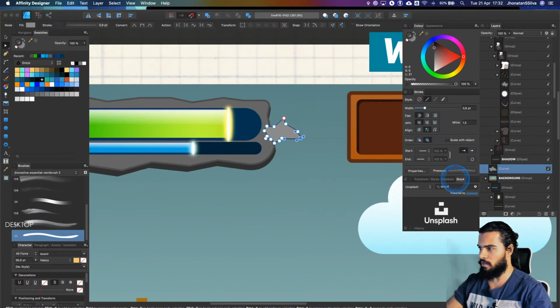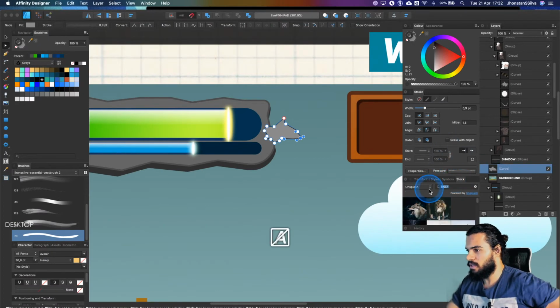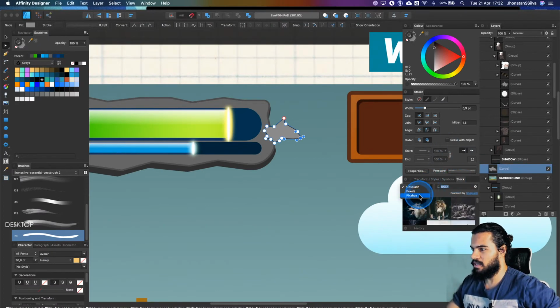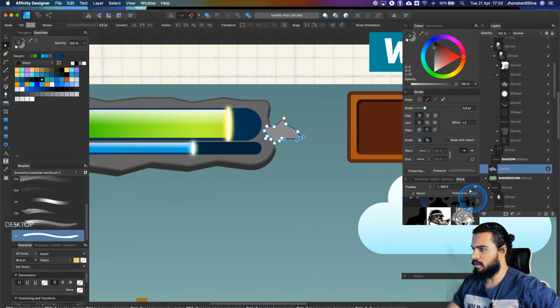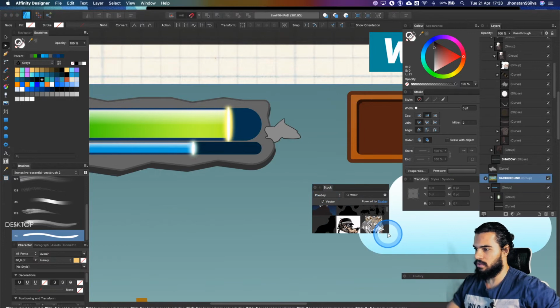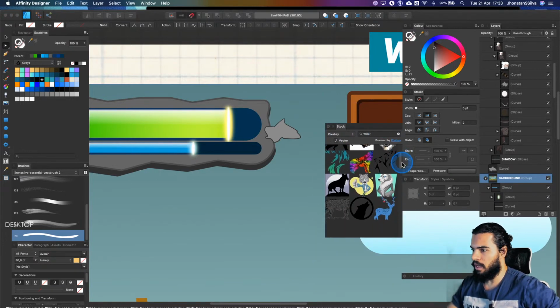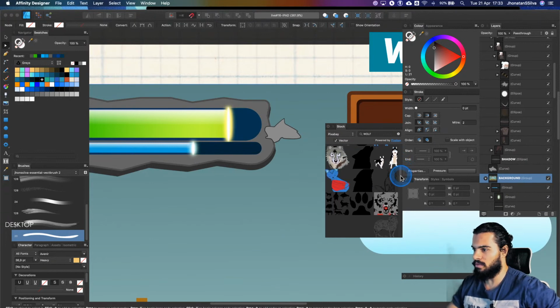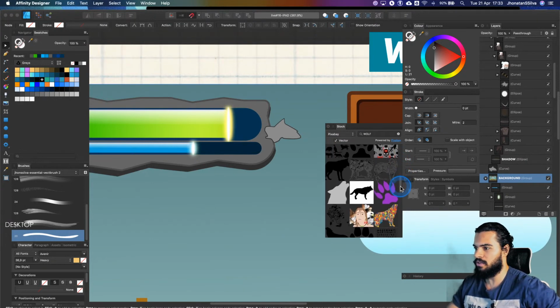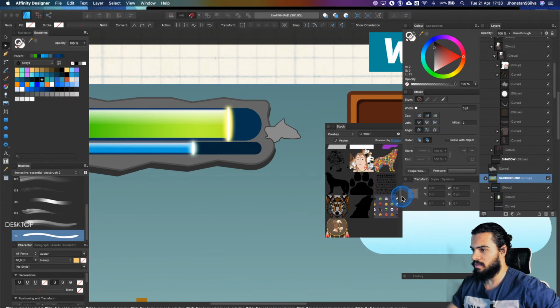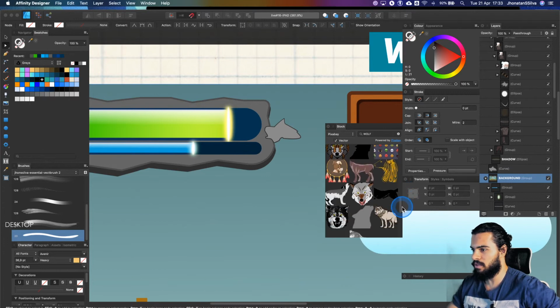Let's type wolf and grab something already done. Let's see if I can use something like this. Let me just see here. I'm not going to draw a head of the wolf because I need to see a reference, and I don't want to spend a lot of time doing this.